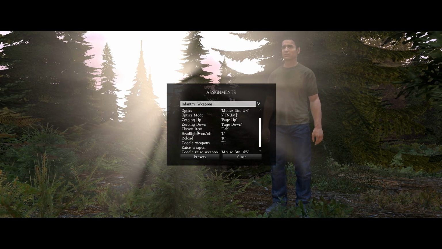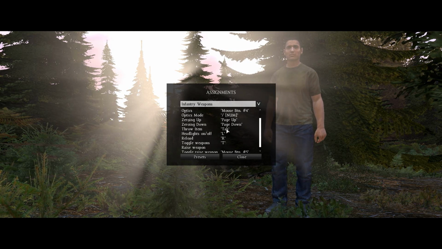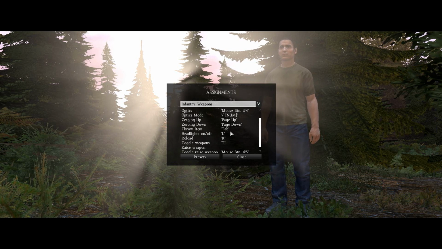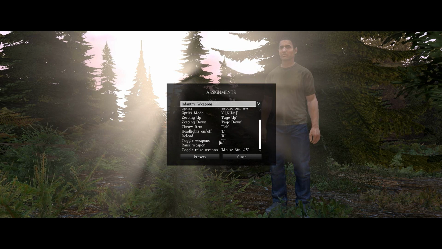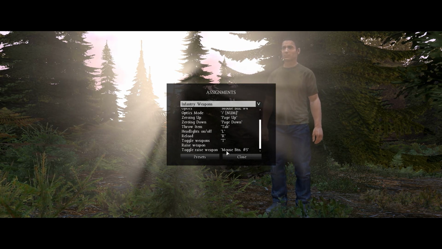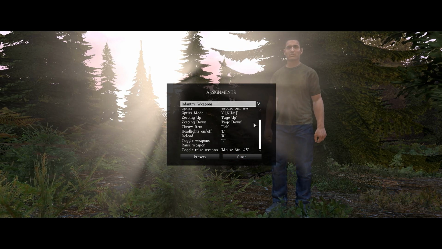Zeroing is standard. Throwing items, I have my gear on G because I'm used to playing Arma 2, so I have my throw items on tab. Sort of switched around. I think by default throwing is now G, but I changed that. Rest of this is standard. Toggle raise weapon. By default that's space. I got it on a mouse key because I use that quite a lot, so any key I use a lot, I like to put on my mouse key so it's easy to access. Toggle raise weapon is one of those.